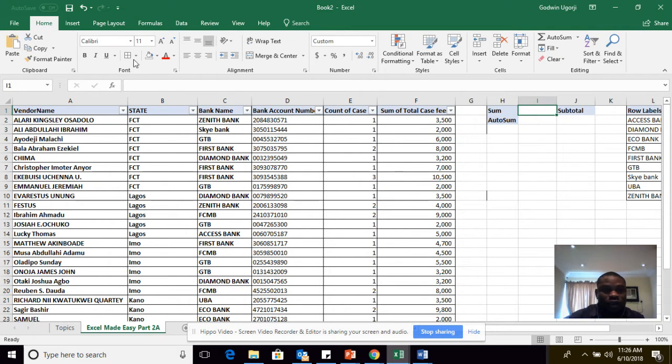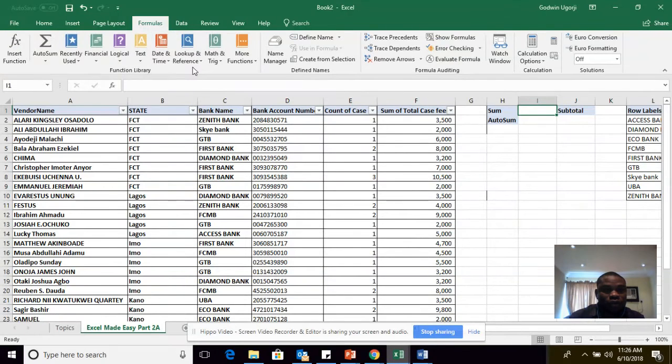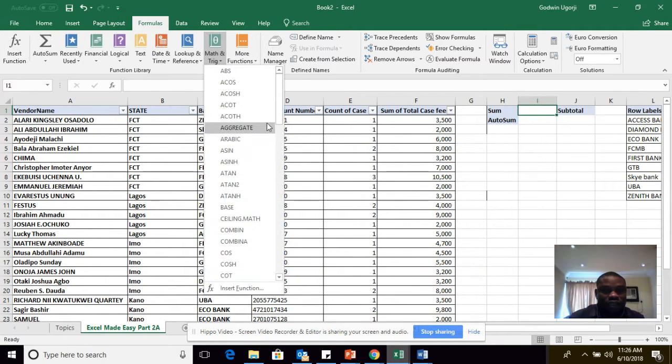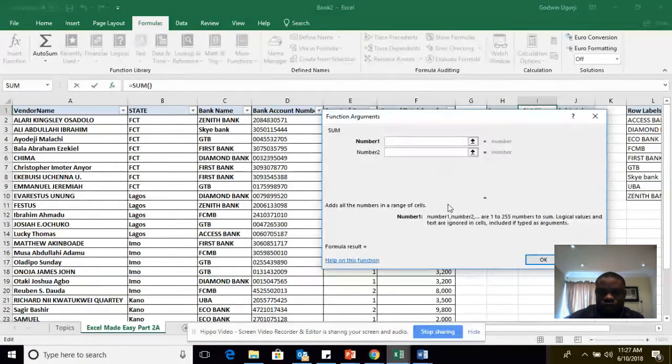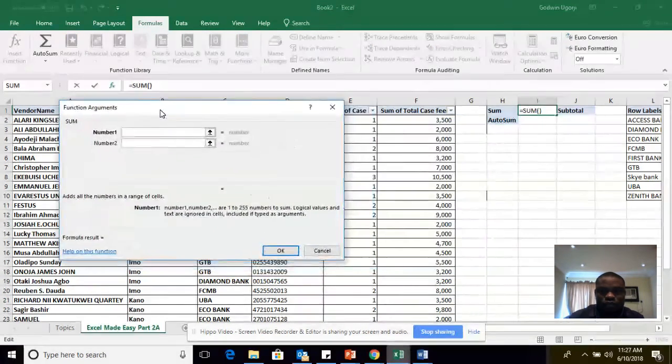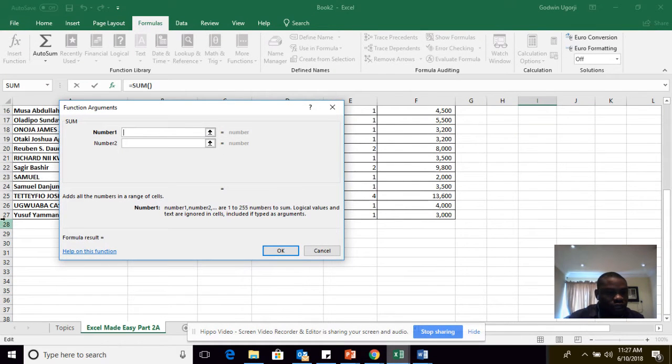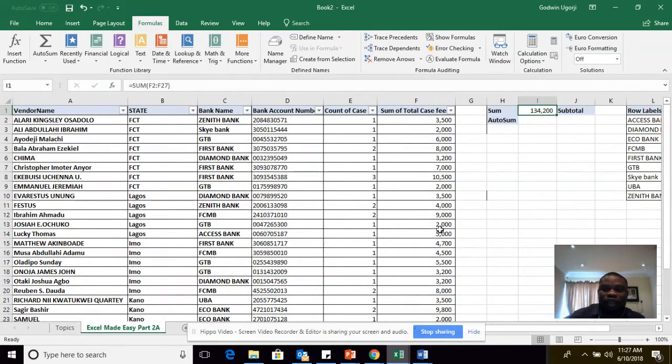So put your cursor there, go to formulas, go to math and trig. You scroll down, you will see sum. Yes, this is sum. Click on sum, and then you select where you want. You see the area is F2 to F27. This gives you the sum total of that, if you're following the formulas and clicking that way.